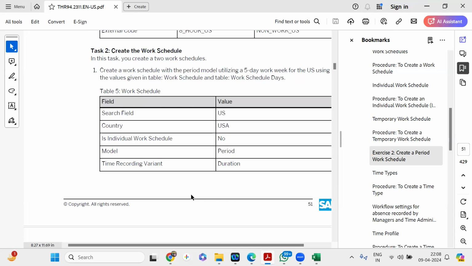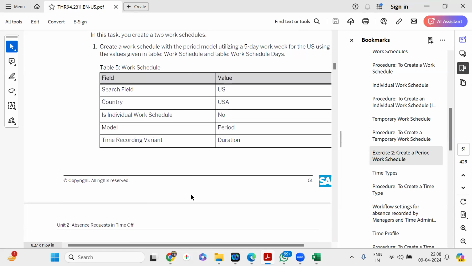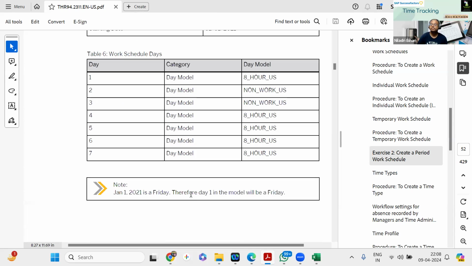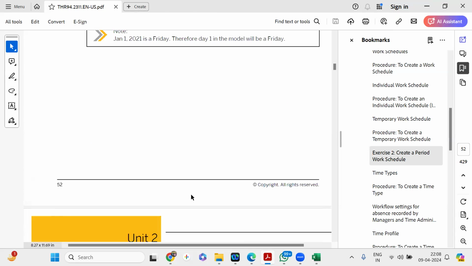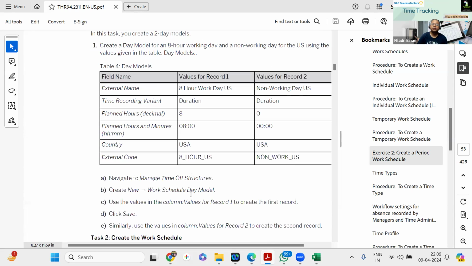Any idea? Manage data. Any guess? Is it manage data? Yes. So manage data, definitely you can go there.